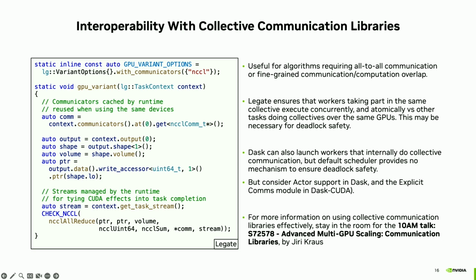So here I've written to the C++ interface because the NCCL API was not available, or I wasn't aware of a Python front end to it. So I wrote this example in the C++ Legate interface. So that's part of why the verbosity is here.